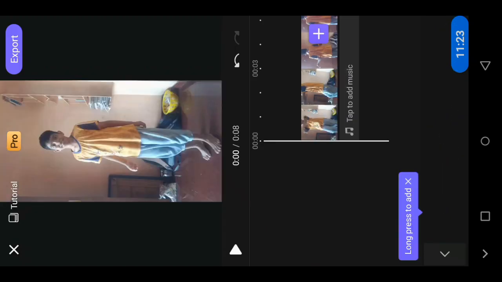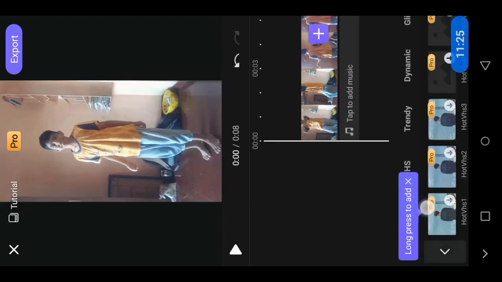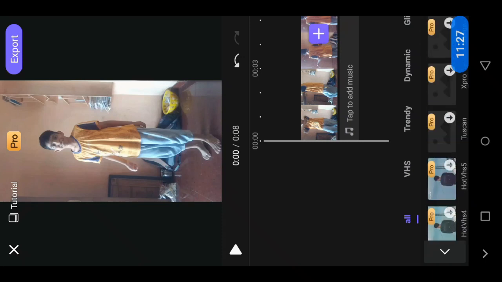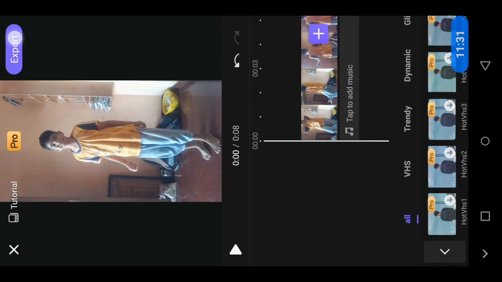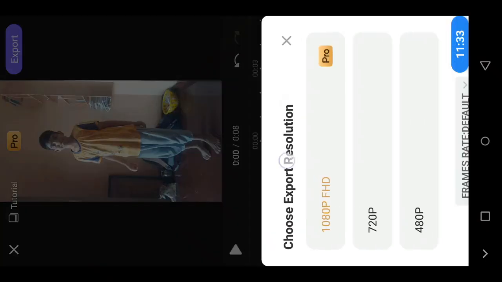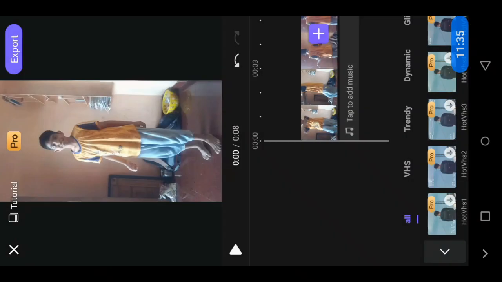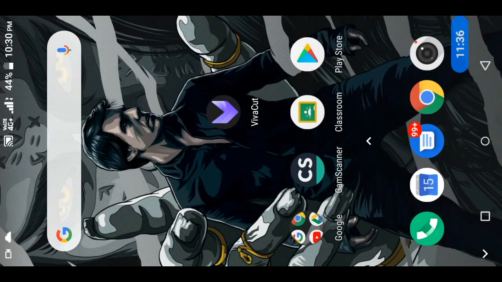You can see here, and one more thing is many of the features are locked. So you can see all of these features are pro here. You need to be pro, and to export in full HD, you need to be pro. So we are going to hack these features now.